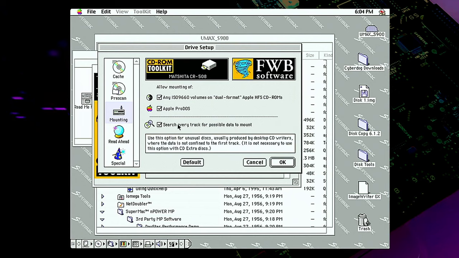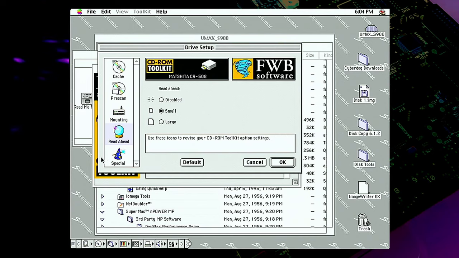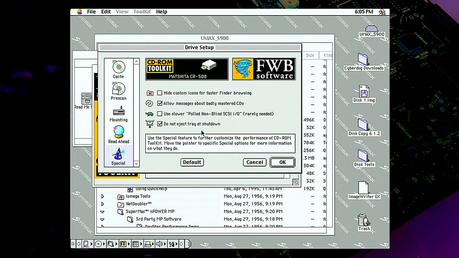So if I want to make sure it can mount everything possible, I can have all of this stuff selected, and that'll make sure that hopefully it'll read even burned CD-ROMs with the search every track for possible data to mount. You can tell it to read ahead, which can speed up applications, according to this, that make lots of data requests, so you can read ahead to 32K. I don't know why you'd want small versus large, but I'll just leave that. You have a lot of special options, including use the slower polled non-blind SCSI I/O, which is probably if you're using a very finicky CD. And actually, I might have to try this on some of the CDs that I couldn't get to mount in here.